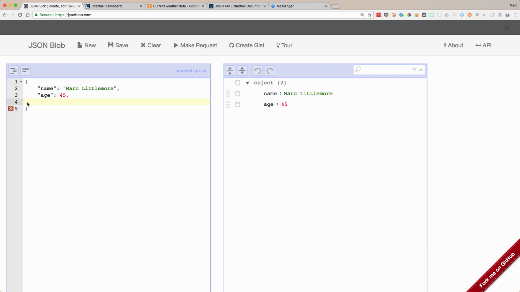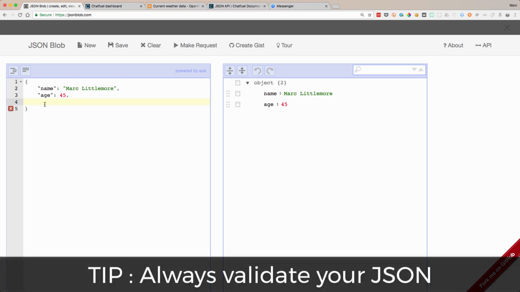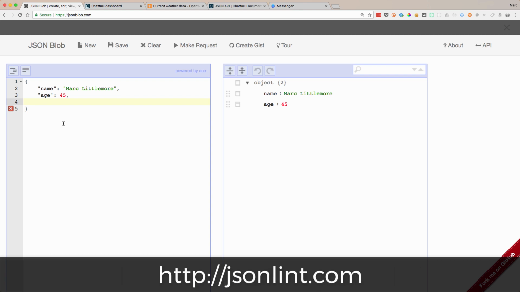The good thing is you'll see on the side there, it says bad string. It's because we haven't put anything in. So this JSON blob website is really handy for validating your JSON. There's also one called jsonlint.com, which is really useful. If you're using this website, it gives you the JavaScript object on the right and it validates your data on the left. That's really, really handy.